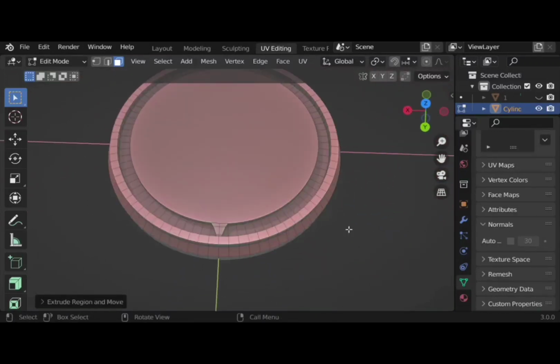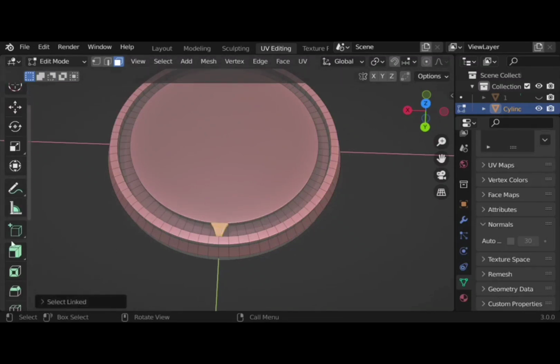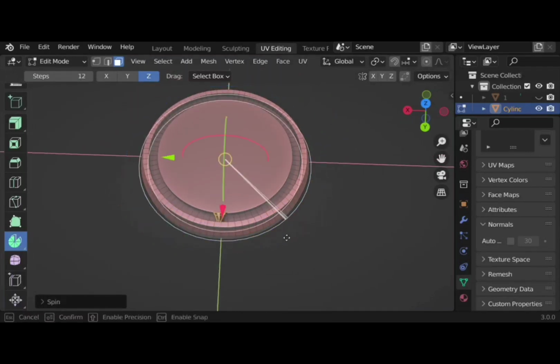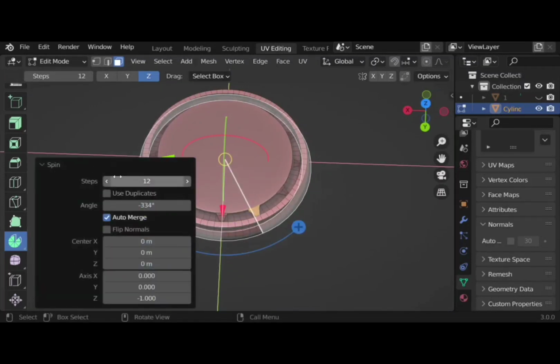Now there are two, three things that we can do, but the best thing would be to use our spin tool. As always, we can just rotate this blue handle and it's automatically adjusted. From here we can change the number of steps and number of angles. So let me just put the number of angles as 360.